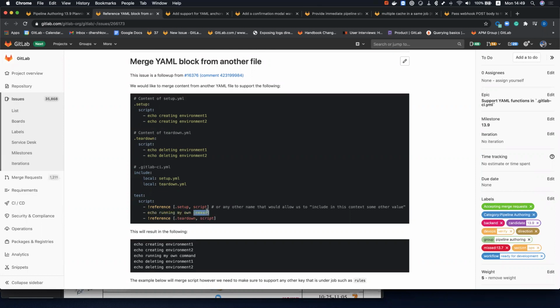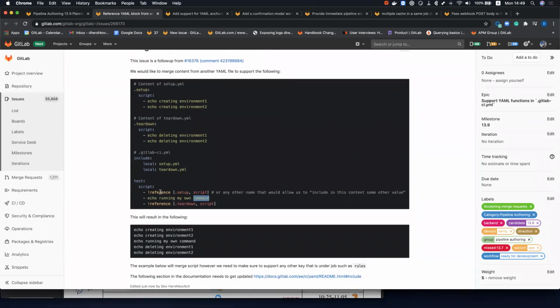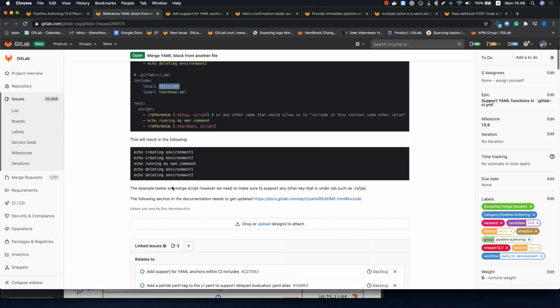And again, it is very common to use the include keyword, and it's very useful for the user to just reference a central location of the include, add some of their own script, maybe add some of their own job, and maybe create some basic general jobs like setup and teardown, for example. So they will always be able to use those jobs when they are writing their pipeline configuration.